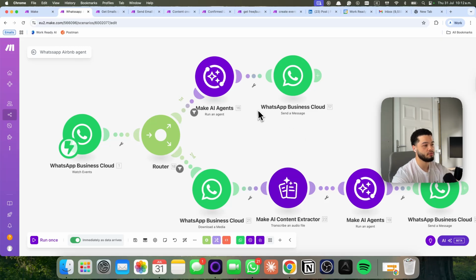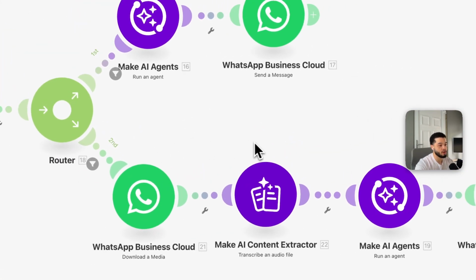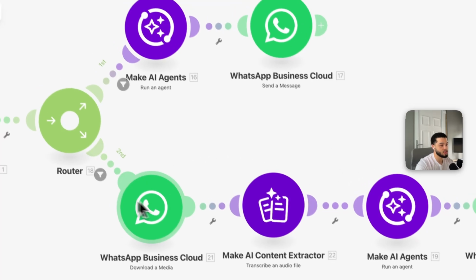This is very straightforward. To explain this, we have this first WhatsApp module, which is watching events. So this basically watches when a new message is sent. Whenever we send a message to the agent, it's going to retrieve it and choose one of these paths. It's going to choose up here if it's a text message, and down here if it's a voice message.